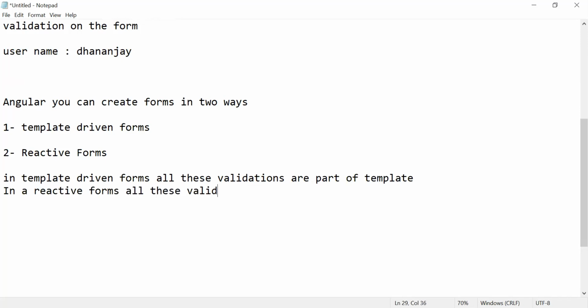And in reactive forms, all these validations are part of the component class. So here all the validations are part of the component template, and here all the validations are part of the component class. Again, template-driven forms and reactive forms: you may hear from some people that template-driven form is better than reactive form, or reactive form is better than template-driven form, but that is not true. This is just a different type of design.